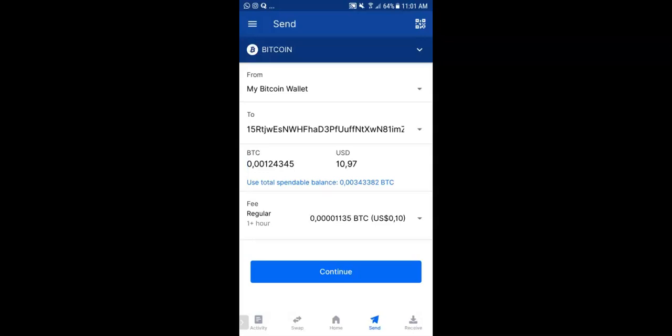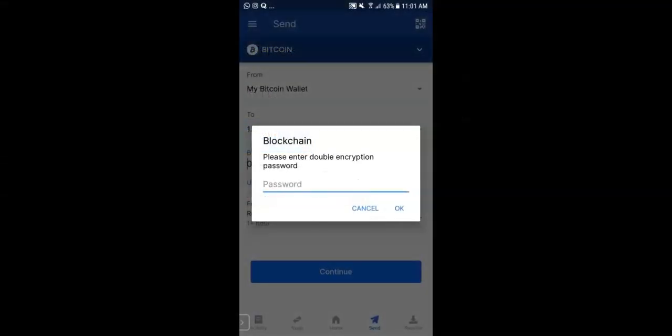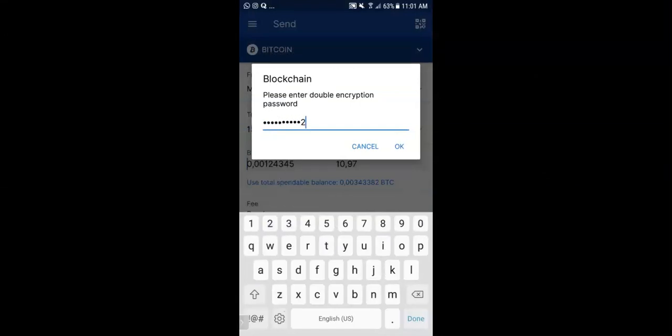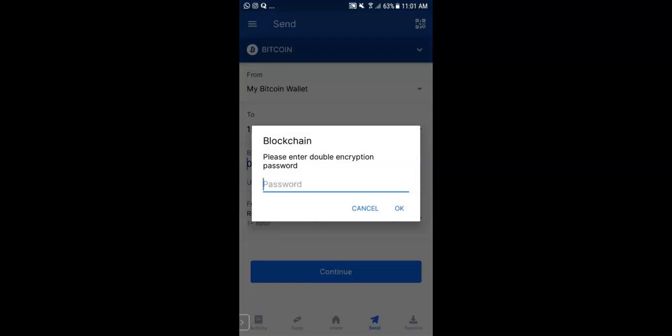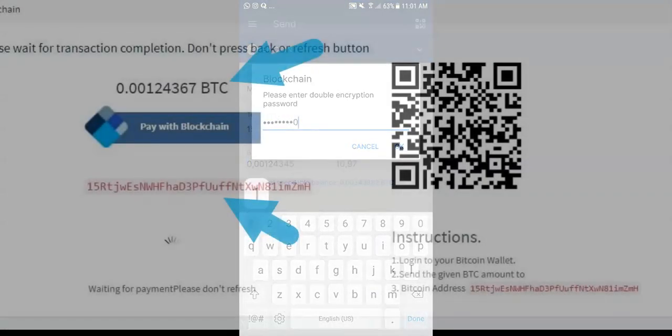I'm actually going to hit, let me just cancel. So if you want to check, if you want to compare, the Bitcoin address that you're seeing on the screen is the same as what you're seeing on my phone as well. So I'm going to hit continue, and then I'm going to enter my second password. Okay, I've added a lot of passwords for my Bitcoin address. Okay, let me just continue again. Let me just enter the password again.